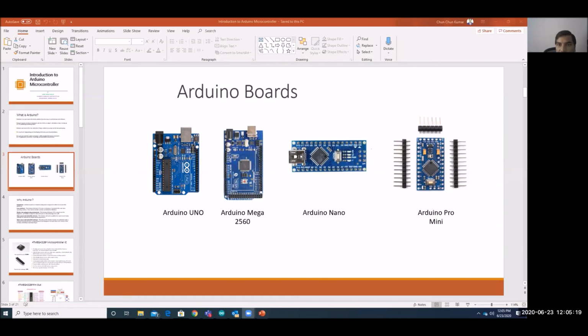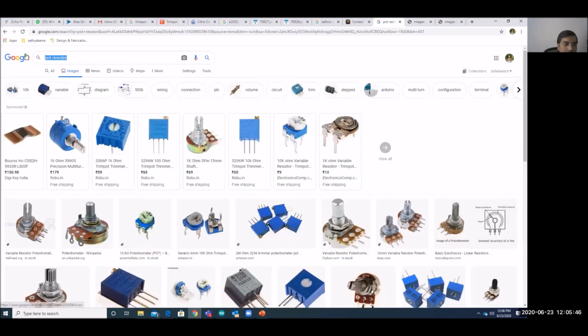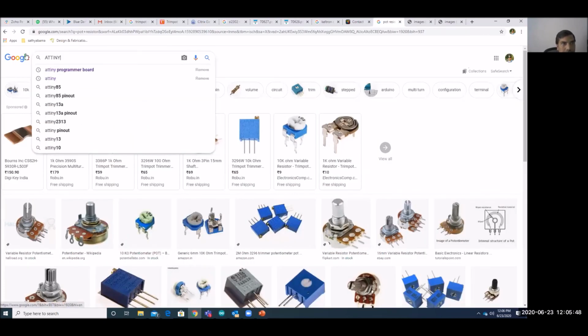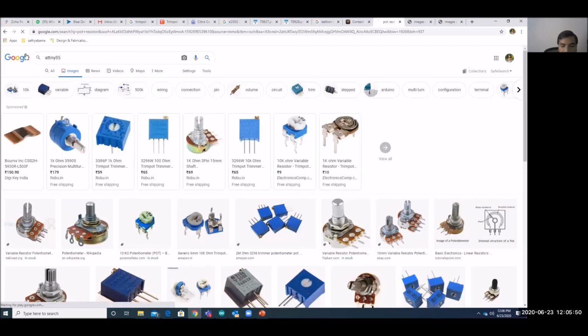Yes, ATtiny is a small microcontroller. It has a very small number of IO pins. If you need only a few IO and your space is very limited, then you can use ATtiny. I will show everyone that ATtiny photo. Yeah, so this is ATtiny 85.